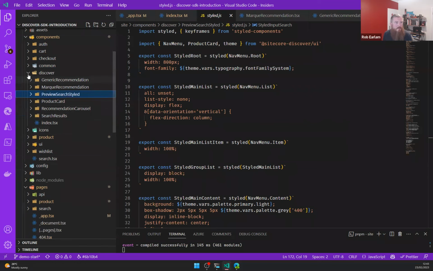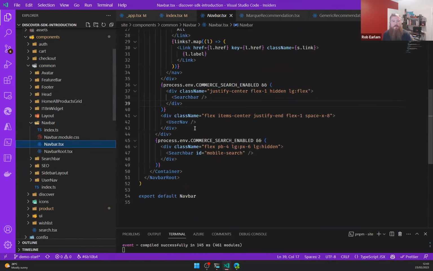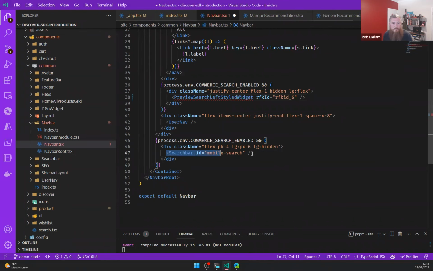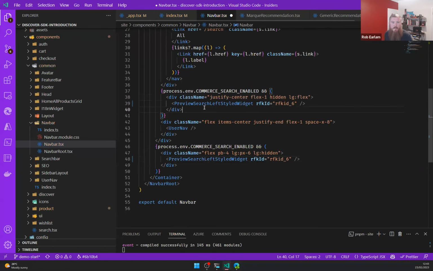So what I'm going to do is go to my navbar component. This is where my search preview exists. This is the out-of-the-box search bar, and I'm going to replace that with my new preview search. Get rid of both of these. This is the mobile version. And there we go. I can save my page.